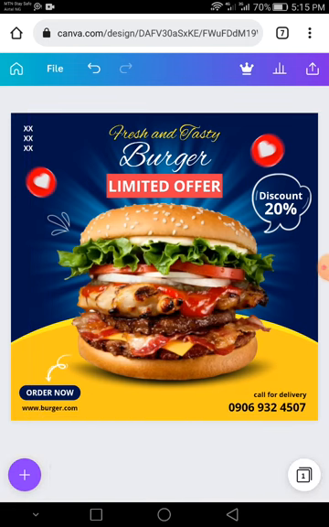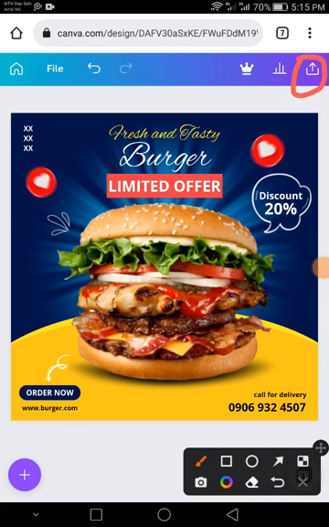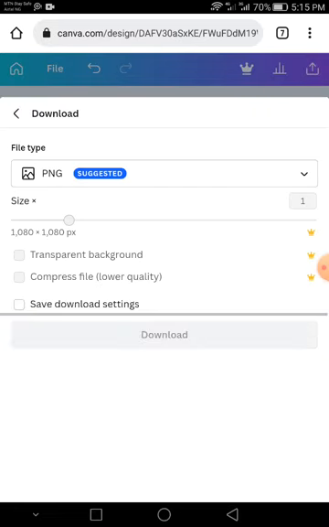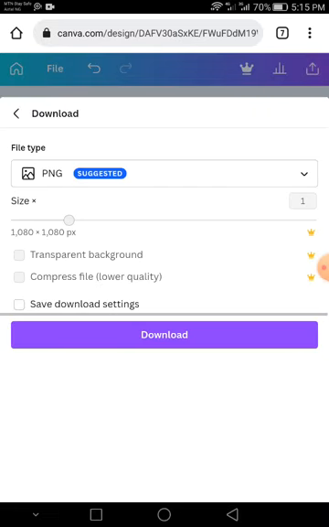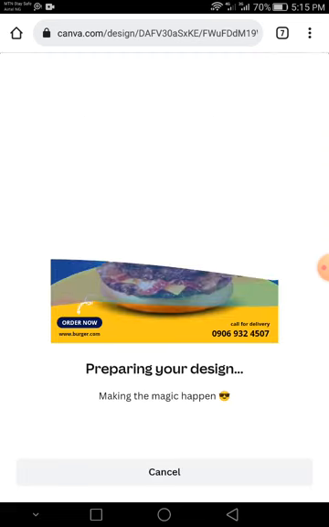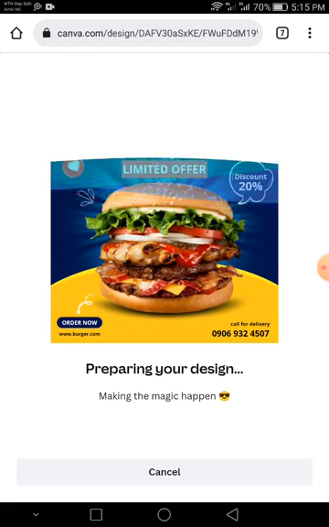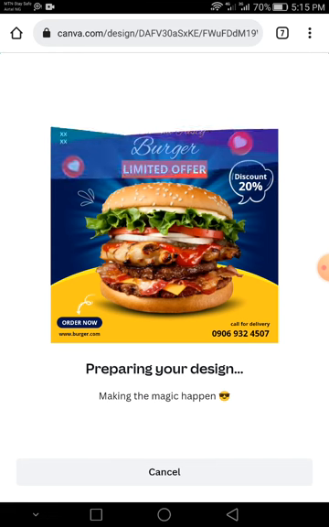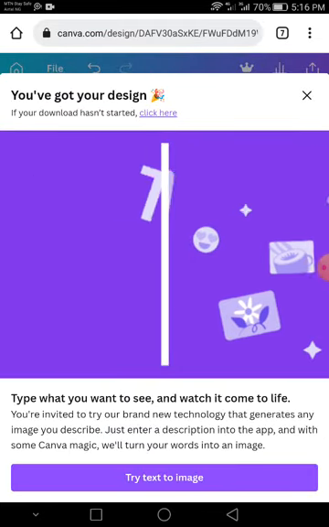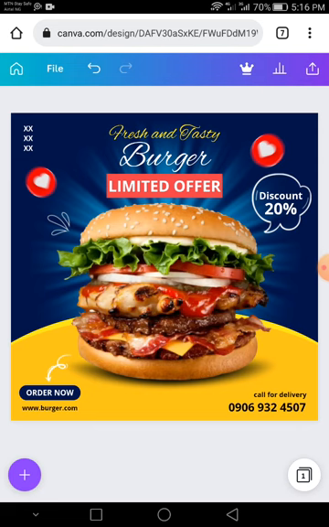So the next thing to do is to save your design by clicking on this place. Click on it, click on download. So just leave the suggested file type, click download. So prepare your design. So once it's done, your design is downloaded, you've got your design.